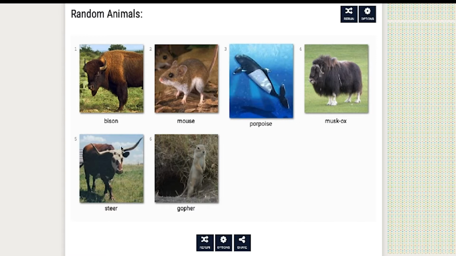And so you could look at some of the animals that it does give you automatically, and you could think of some of the characteristics that you do like about the animals that it chose for you randomly. And so on this one here, I might be interested in looking at the horns of this steer, and maybe the face of this mouse here.